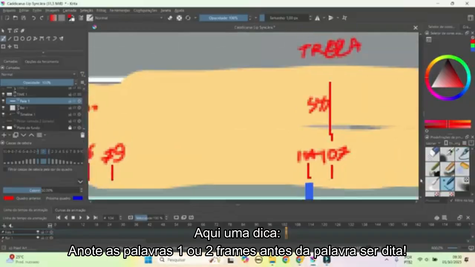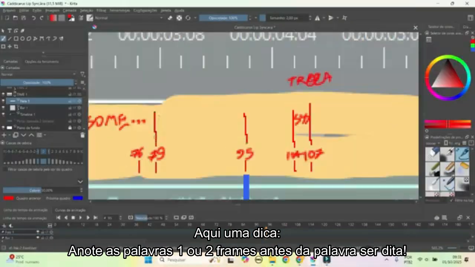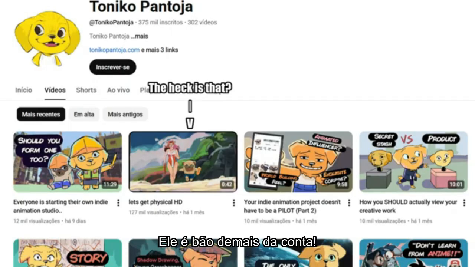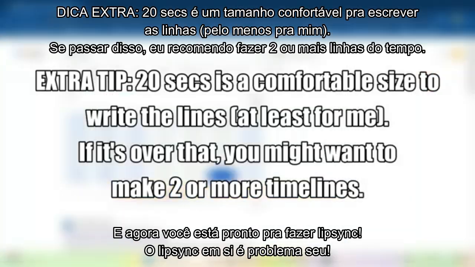Here's a tip: note the words 1 or 2 frames before the word is actually said. I had that one from Tonico Pantoja. I don't remember which video, so go watch him to find out. His content be jolly good. And now you're ready for lip syncing. The actual lip syncing is your problem. Here's what mine looks like.